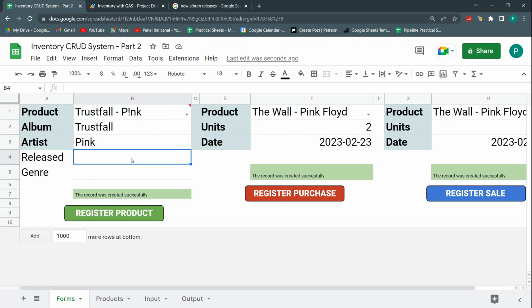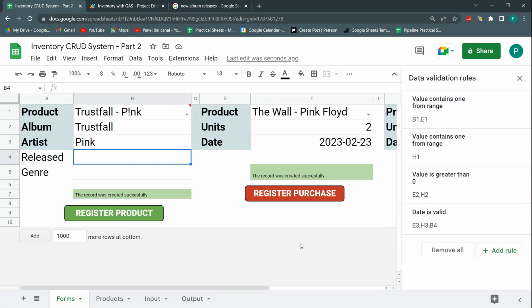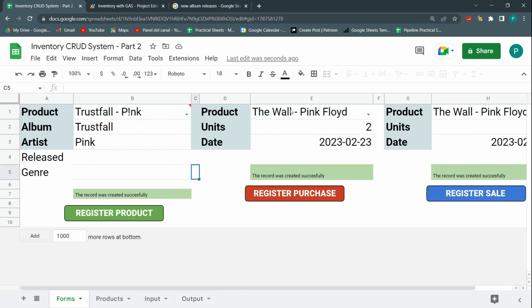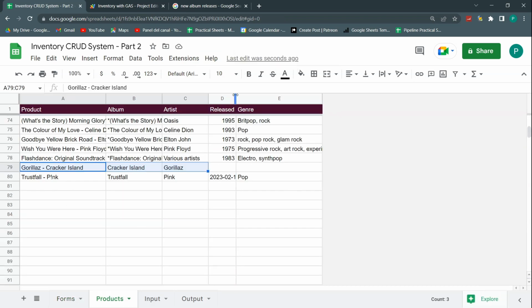Let's see what validation I have here. So let's go to more selections, data validation. This is cell B4 and I have it here in date is valid. So I don't know why it's not working. Maybe because I'm in with the US format. So this should be February 15, 2023. And January, this is swap. Let's register. Let's go to product and apparently it works.